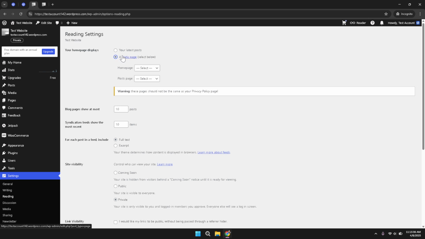After selecting the static page option, you will see a drop-down menu where you can choose which page will serve as your homepage. In this menu, simply select the desired page that you want your visitors to see first when they arrive at your website.